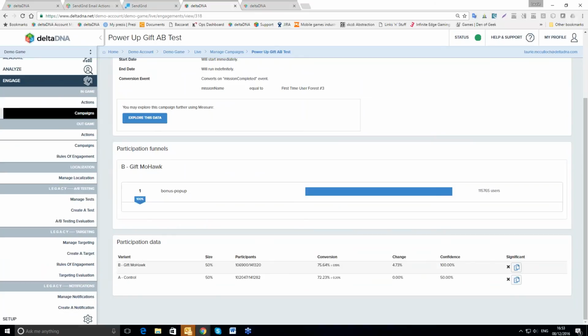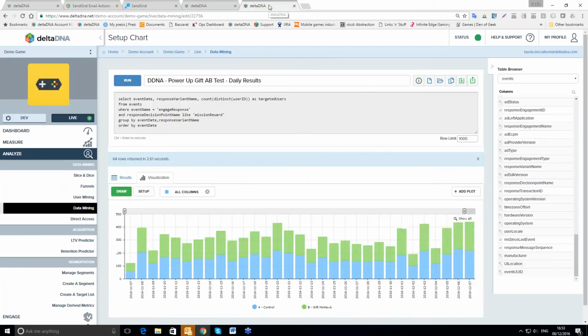What you'll find with the new out-of-game campaigns, you'll get a similar little summary panel appear inside the campaign once it's in flight. But what we've also done to give you a bit more visibility with those out-of-game send and SendGrid email events, you'll see that you can now put these into data mining and start building far more detailed campaign reports.